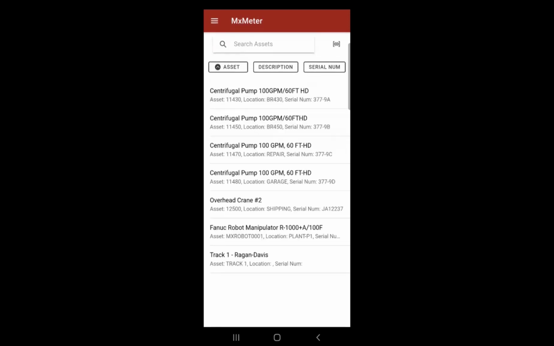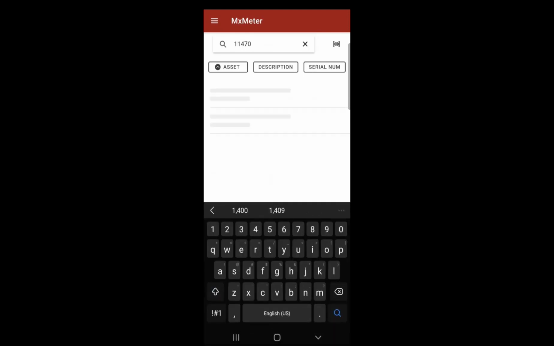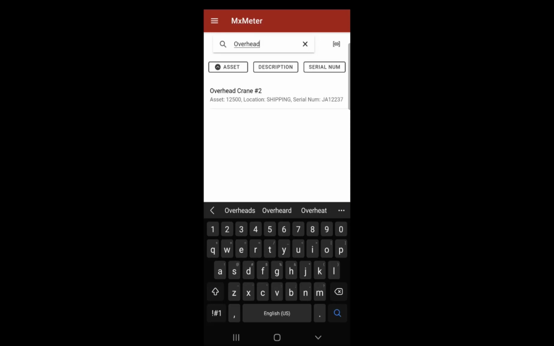At the top of the screen, you will see a Search Assets field. This is a field where you can search for an asset by asset number or even by the name of the asset. So if you click in there and type in the asset number, it'll pull in any record that has that number on it. In this case, there's only one record that we have with 11470 on it. Or you can search by asset name. And once again, it'll search for any record that has the word overhead in it.